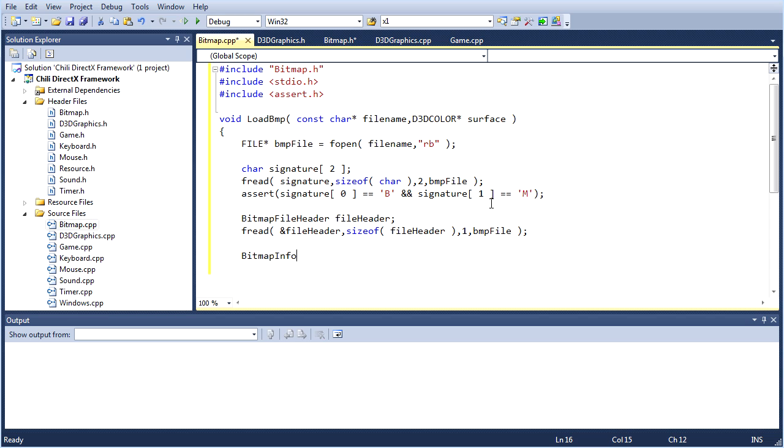Bitmap info header. Address of info header, size of info header, 1, BMP file. And that will give us our information. So now we've got two things. First of all, we've got both of our headers and they're loaded up with information.